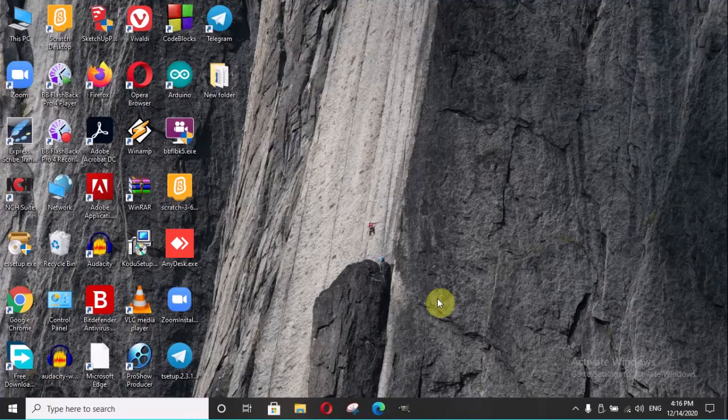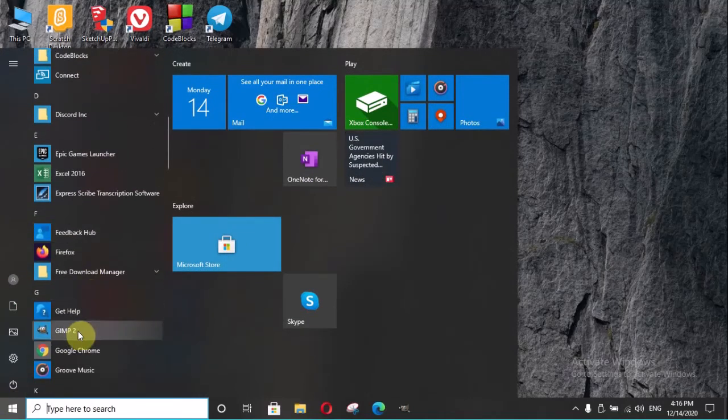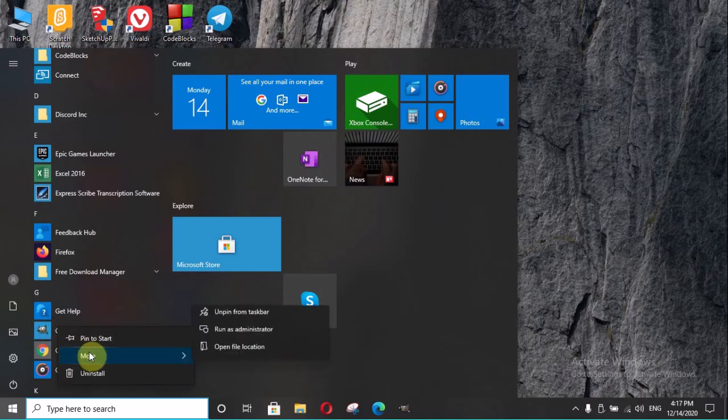Hi guys, in this video we are going to use a photo editing program like Photoshop. It's called Gimp. You can find it in the start menu under the programs that start with the letter G, or you can right click, more, pin to a taskbar.